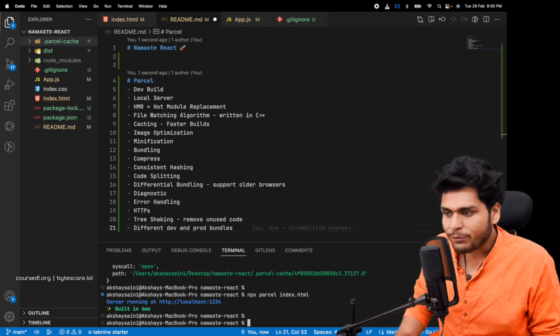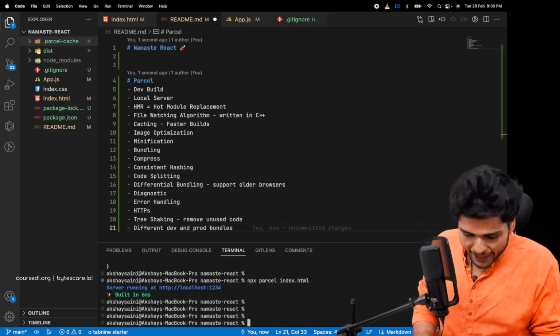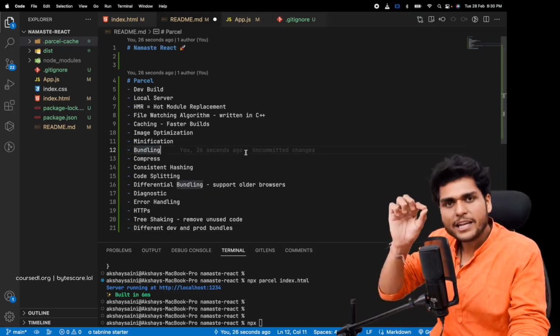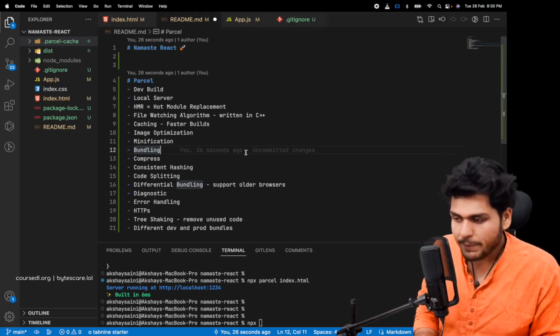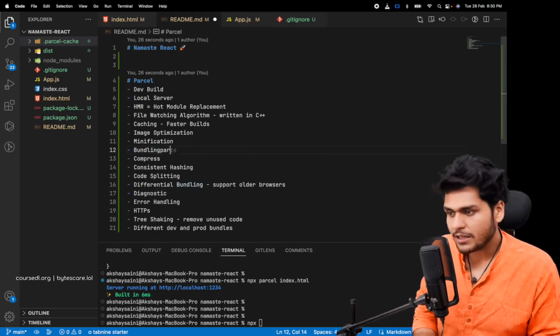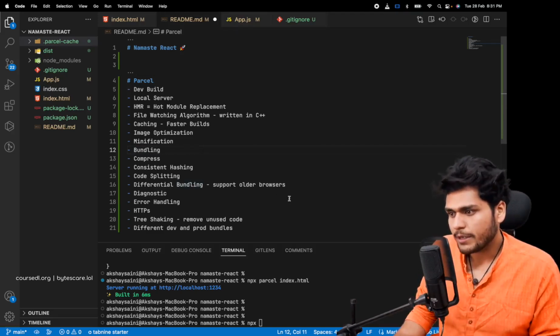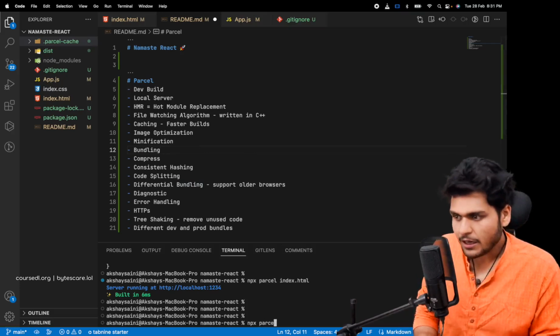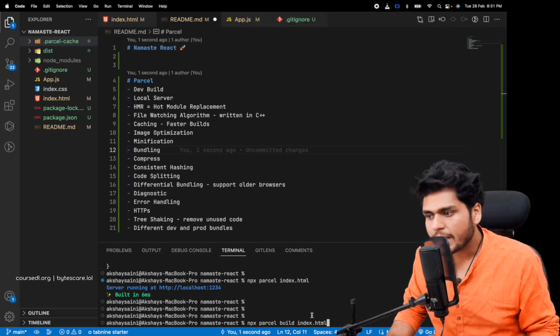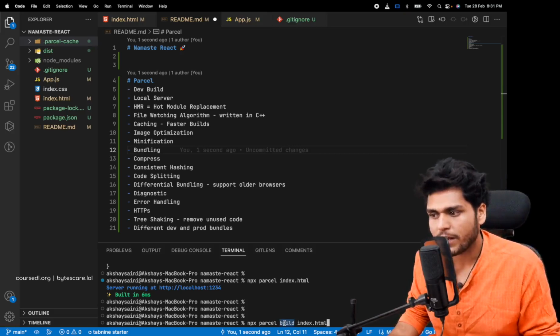If you have to create a prod build, you write npx. But before creating a prod build, let me tell you one thing. You have to do npx parcel. Oh my God, where am I writing? npx parcel, and you have to give it build, and then you have to give index.html. The only thing here is you have to add this build over here.